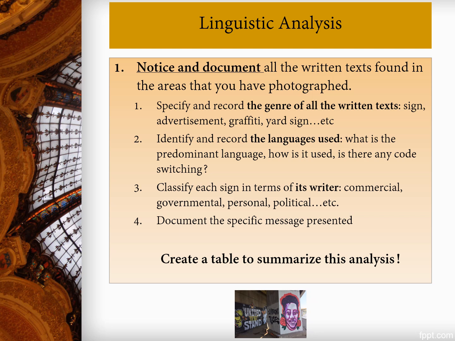Identify and record the languages used. The example I'm working with doesn't have different languages, but there's many cases where you will have different languages. Also consider if there's any code switching, uses of two languages. Classify each term in terms of its writer: commercial, governmental, personal, political, and document the specific message presented. And we're going to create a table to summarize this, which we will get to in a second.